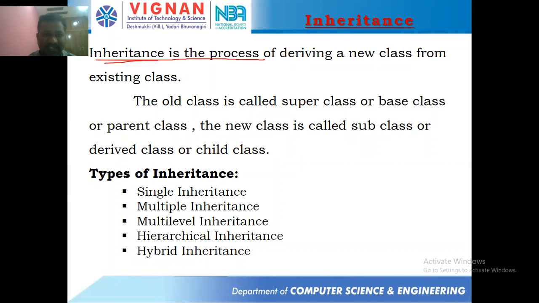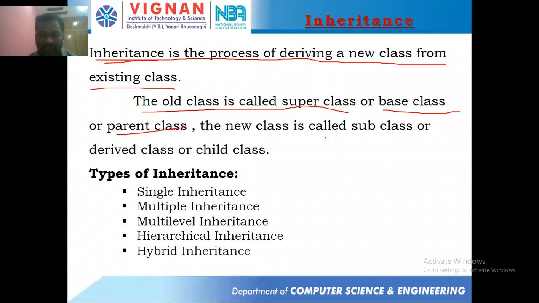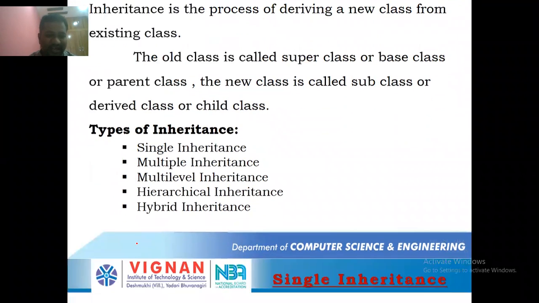Inheritance is the process of deriving a new class from an existing class. The old class can be called the superclass, base class, or parent class. And the new class can be called the subclass, derived class, or child class. And we have different types of inheritance: single inheritance, multiple inheritance, multi-level inheritance, hierarchical inheritance, and then hybrid inheritance.